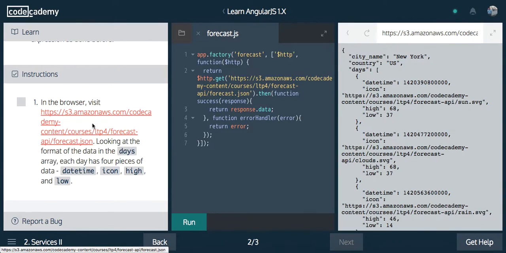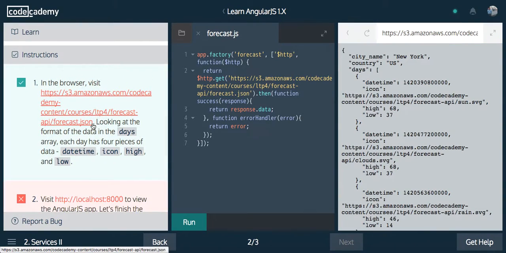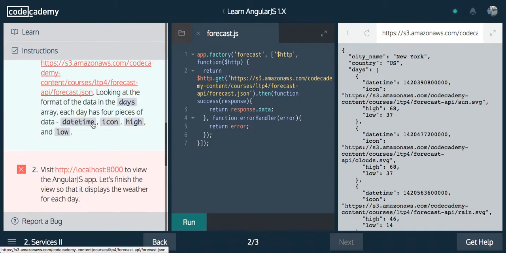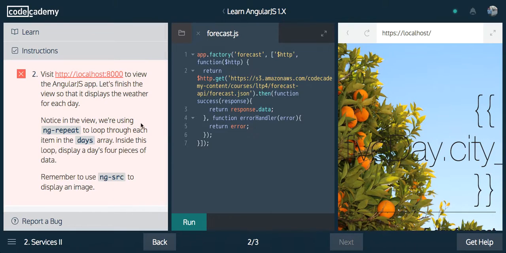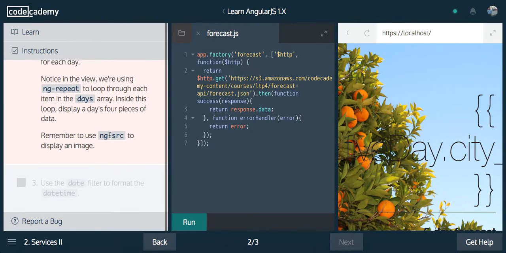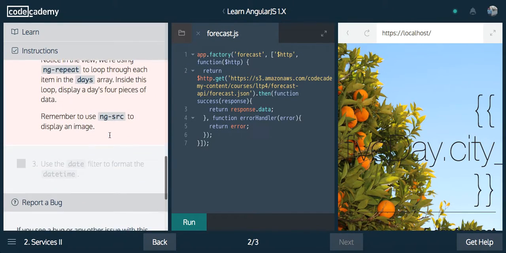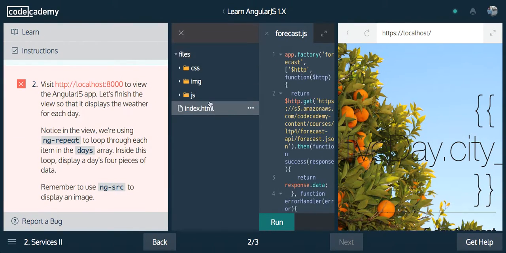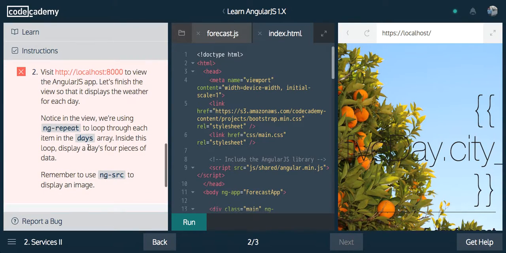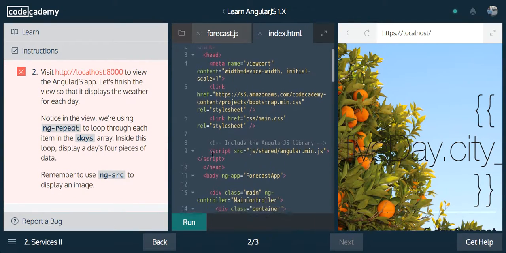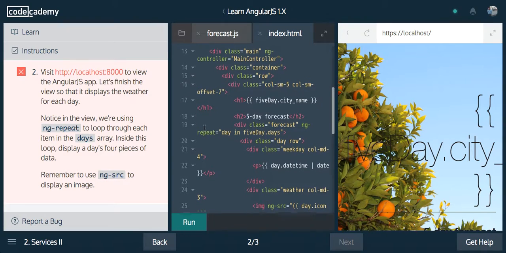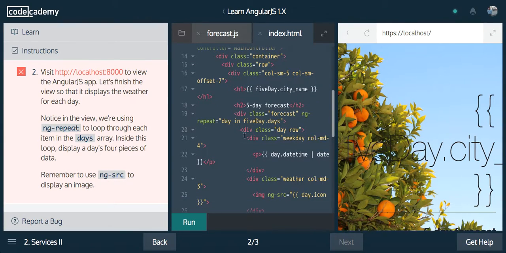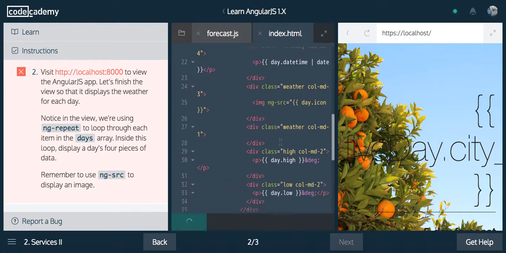In the browser, we're going to visit this JSON, looking at the format of the days in the array. Each day has 4 pieces of data: date, time, icon, high and low. Cool. Let's visit localhost to display the app. Let's finish the view so that it displays the weather for each day. Notice in the view we're using ng-repeat to loop through each item in the days array. Okay, let's look through. Okay, inside the loop, display the 4 pieces of data. So let's see. Day and 5 day, date time. So now we're just binding to the date time, the high, the low.